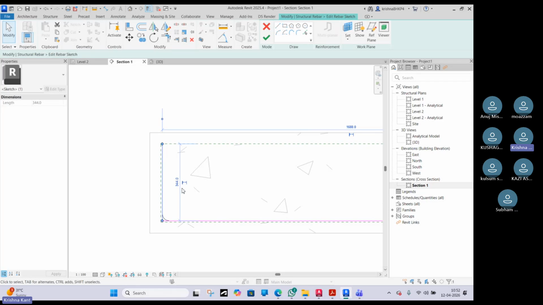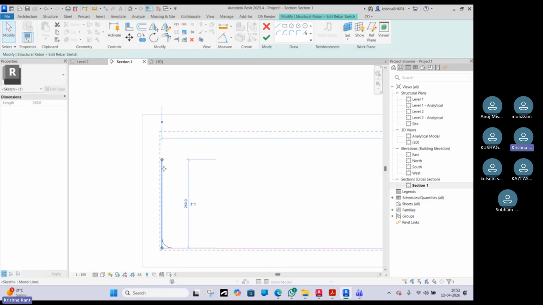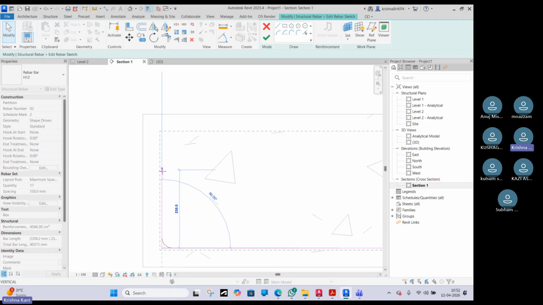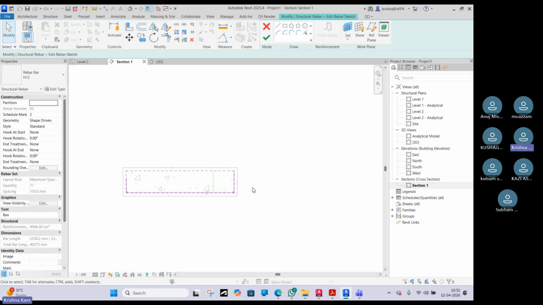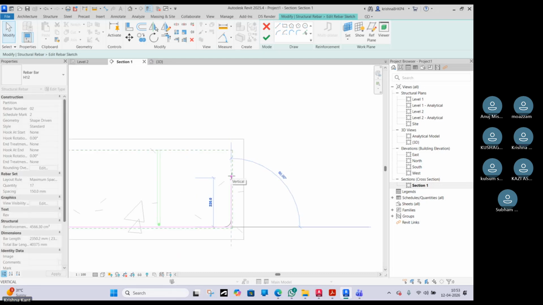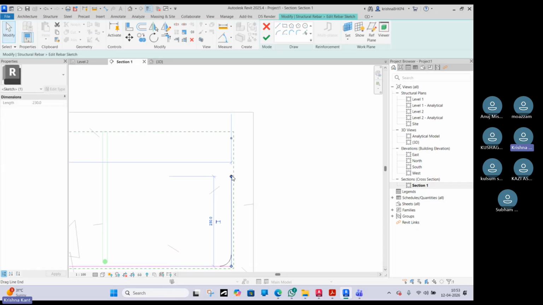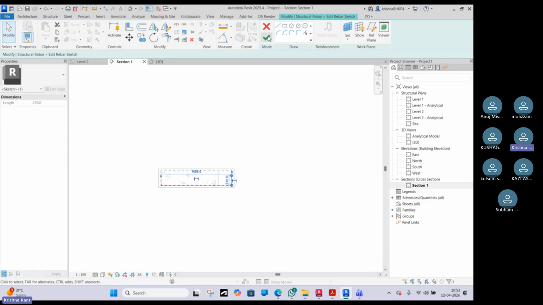Edit the sketch. See, this is right now 344. It's not mandatory and it's not required to provide this much. 250 and certain times 200 also. So basically it's provided from the structural drawing only, like how much is necessary to provide for the extended length of this bar.